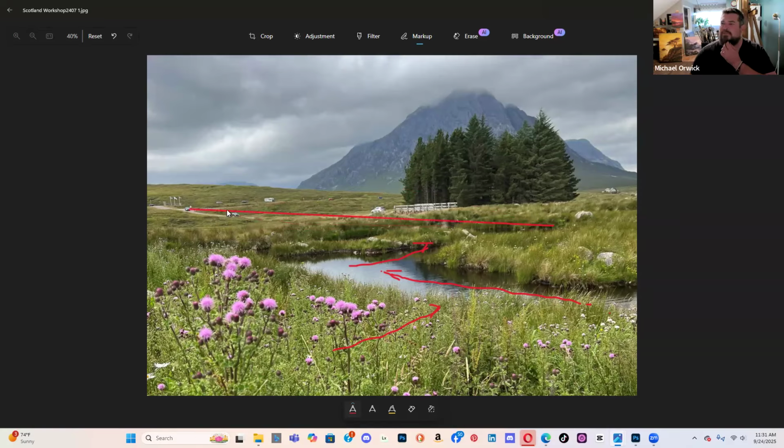There's a tame stag that lives right there. He makes wonderful pictures.